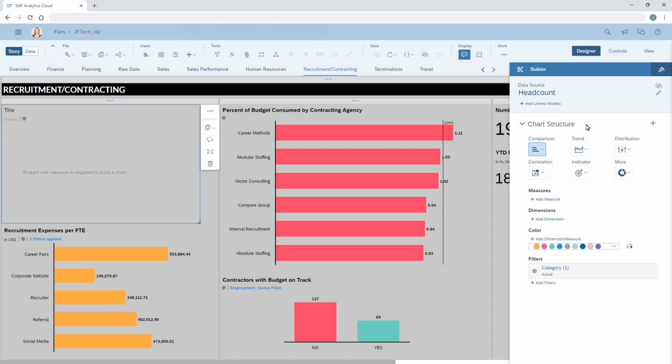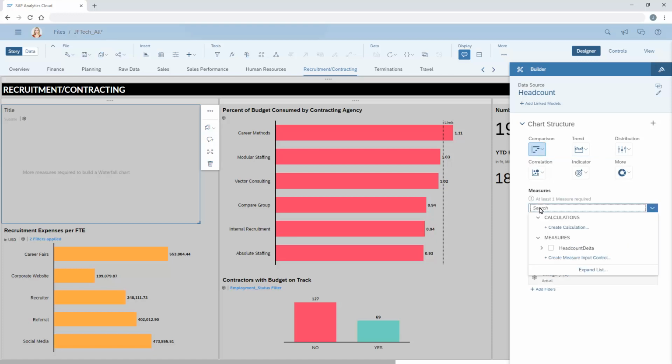Waterfall charts are designed to highlight and compare the disparate values that make up a total. Note that the main measure in this analytic model is the change in headcount, which is calculated based on increases from new hires and decreases from terminations.